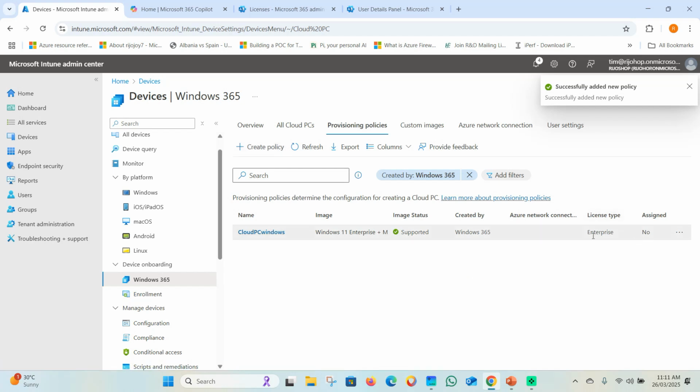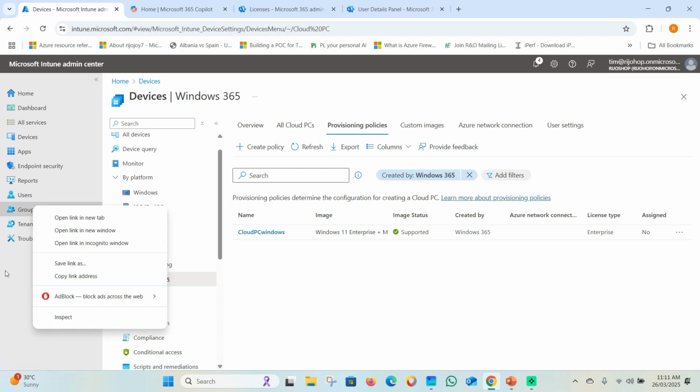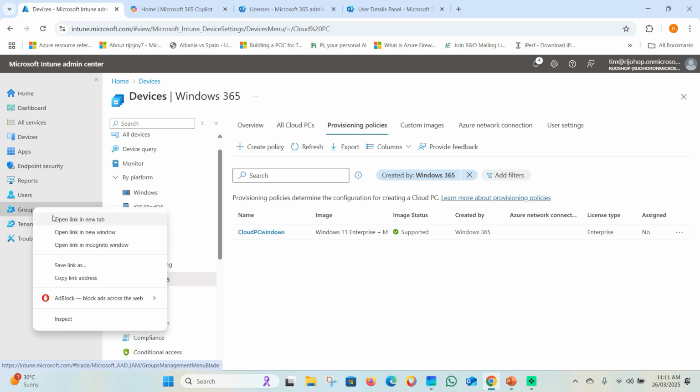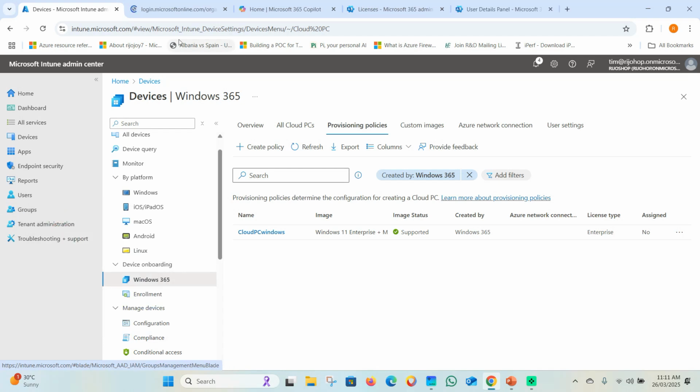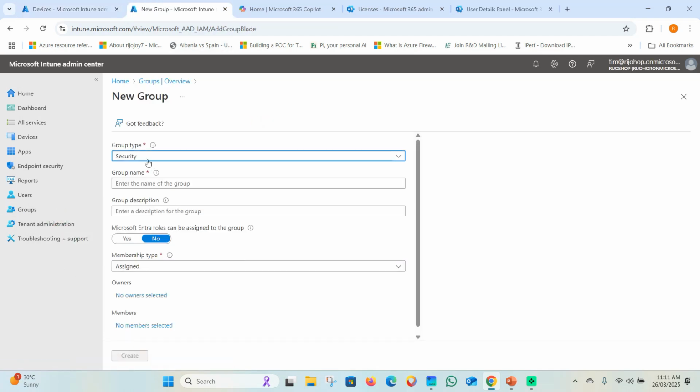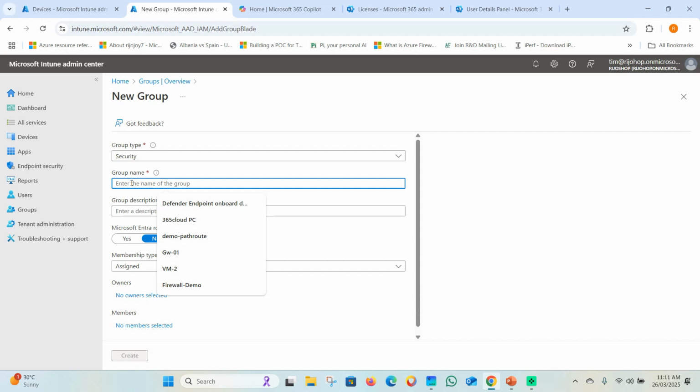So now you can see here, we already enabled the policy. So after that, what do we need? We need to assign the license. So how can we assign? I just make one group here, create one new group, then security group, cloud.